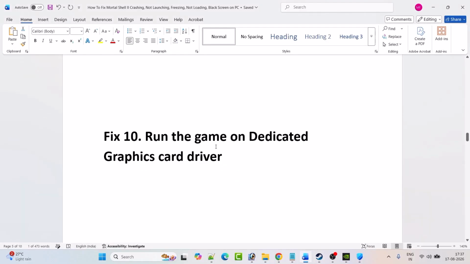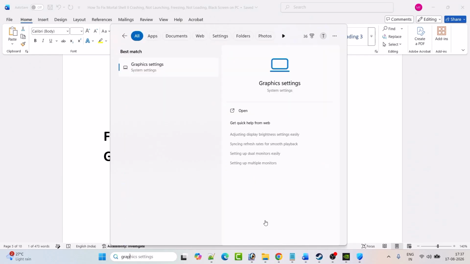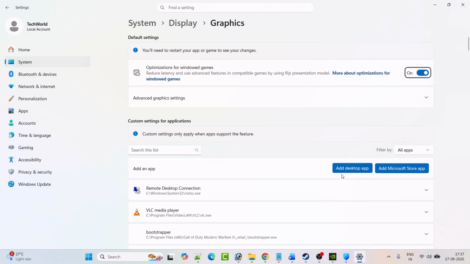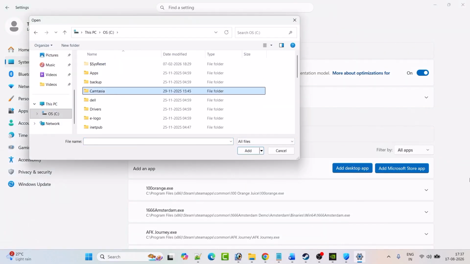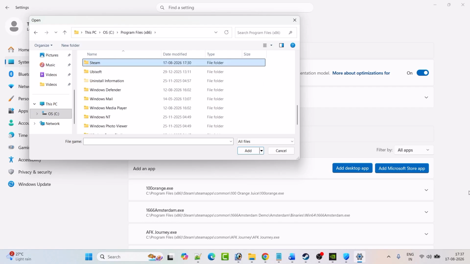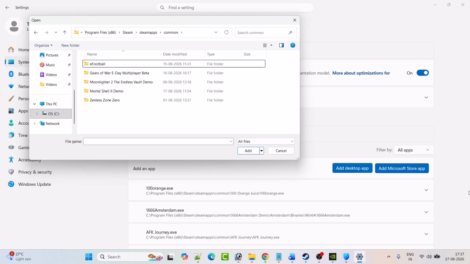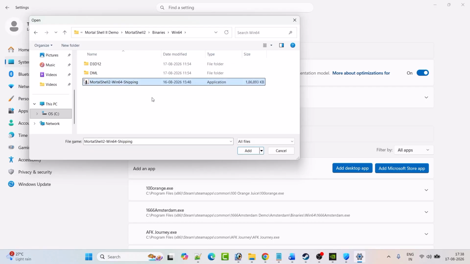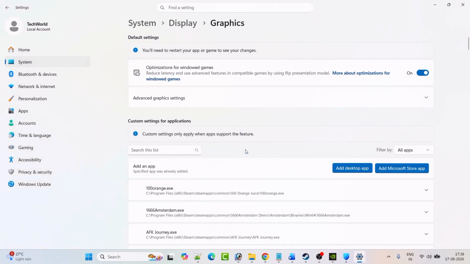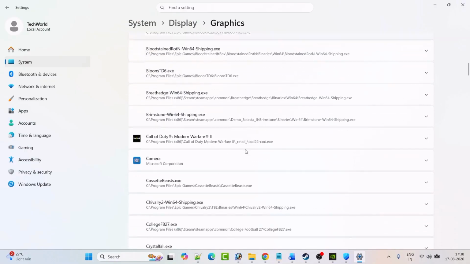Fix 10, run the game on the dedicated graphics card. So in Windows search, type graphics settings and open the graphics settings. Click on add desktop app and then browse to the game installation folder. So open C drive, open Program Files x86 folder, Steam folder, Steamapps folder, common folder, open the Mortal Kombat 2 game folder, open the Mortal Kombat 2 folder, binaries folder, Win64 folder. Select this Mortal Kombat 2 Win64 shipping exe file and then click on add. After adding it, look for it in the list over here.